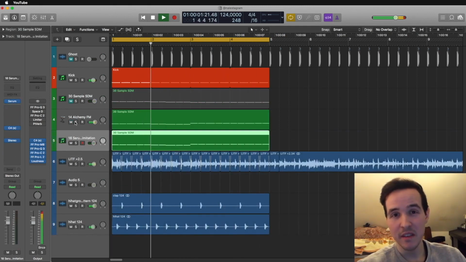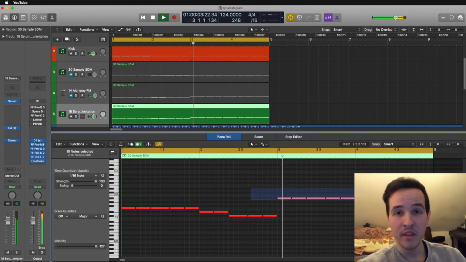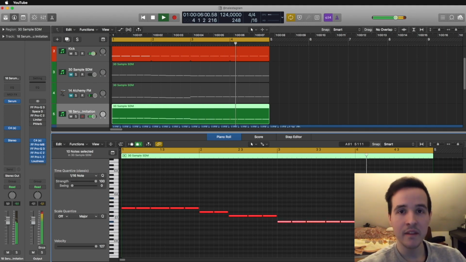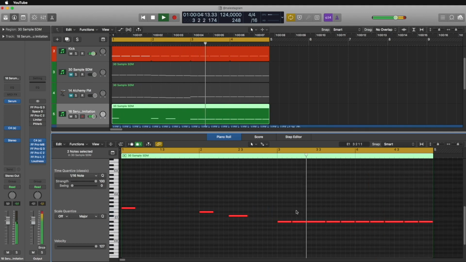And in the end, because I still wasn't really happy with that bass line, I dropped in this pad-like bass kind of thing and I started tweaking it. And this is how I came up with the final idea basically. This is also from Serum.